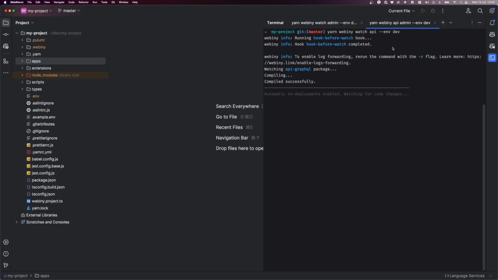Like before, we'll be starting off by running the Webiny scaffold command, except this time we're going to be using the API extension as the extension type. We'll also do something different when it comes to extension location.